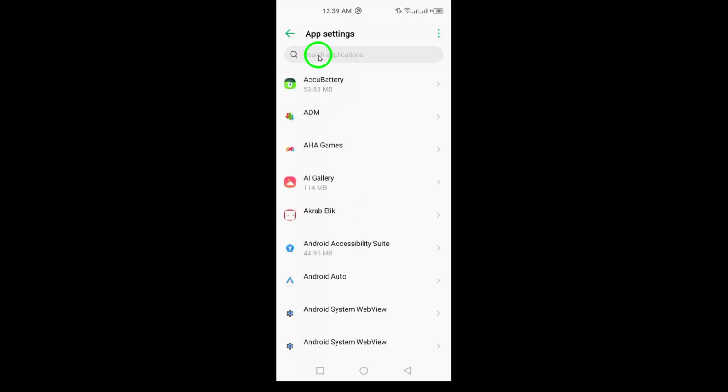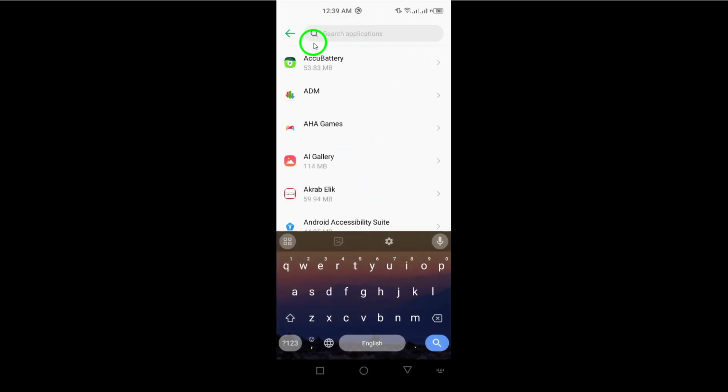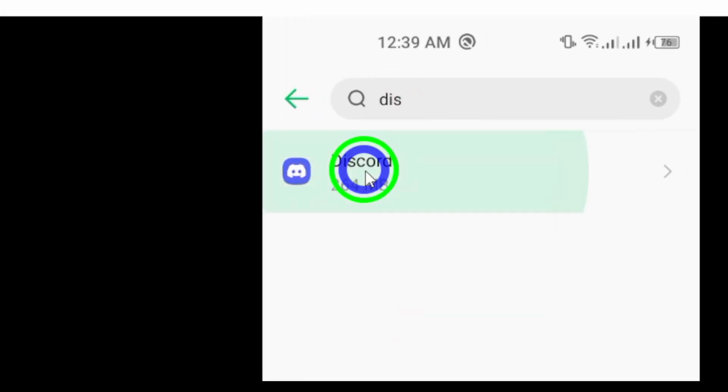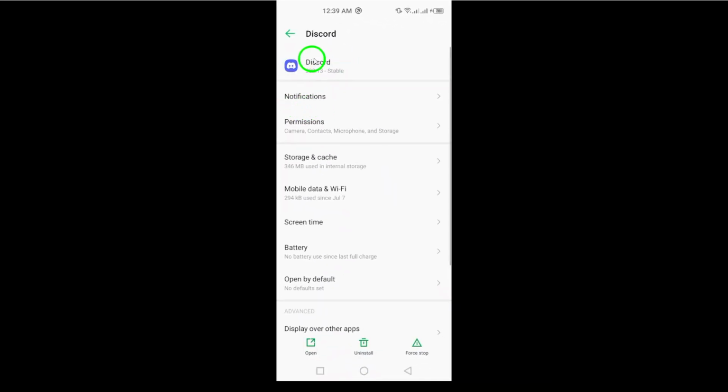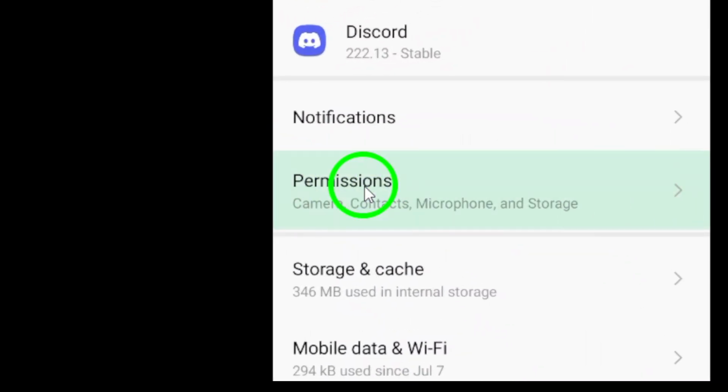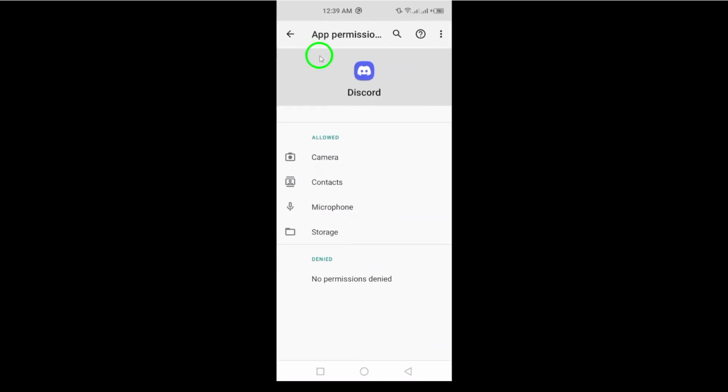Now, you'll see a list of all your apps. Scroll through to find the Discord icon. When you spot it, give it a tap. This will open up the app-specific settings. Next, look for the Permissions option and tap on it. This is where you can control what access Discord has on your device.